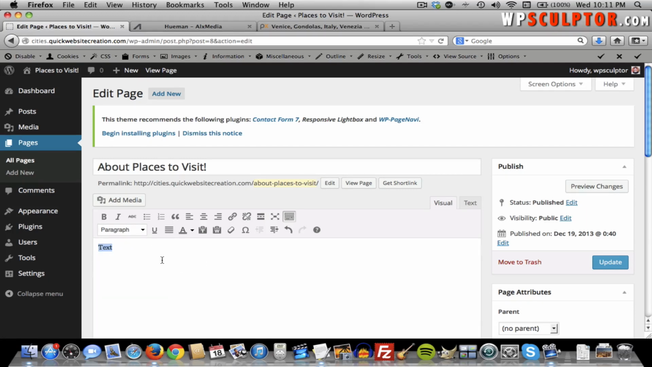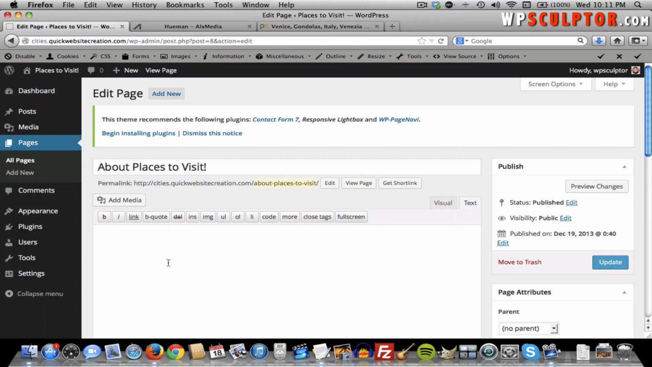This is the visual editor, and it's also known as a what you see is what you get editor. And then over here, if you click this tab, this is called the text editor, and this is what we'll use for HTML code.